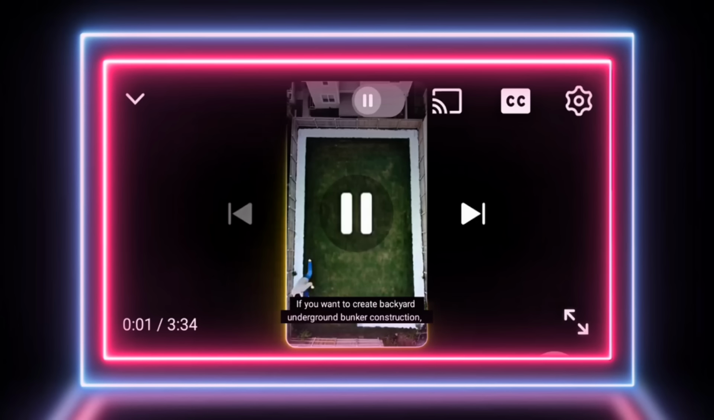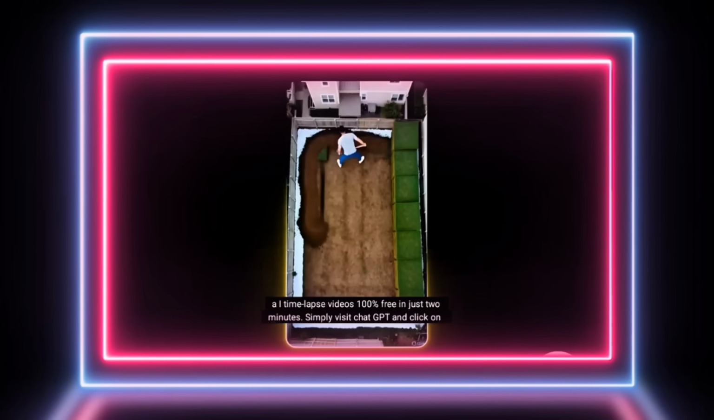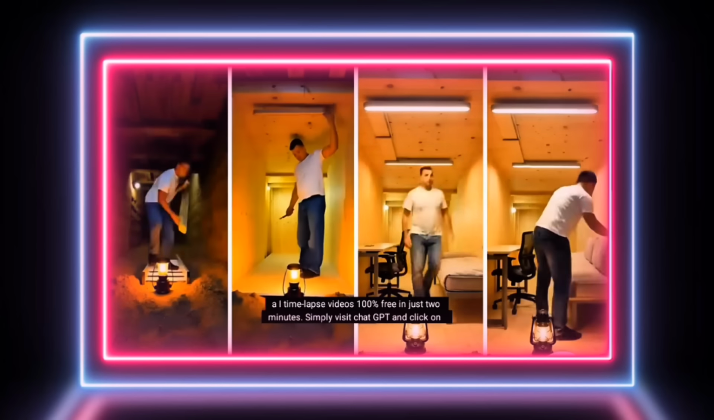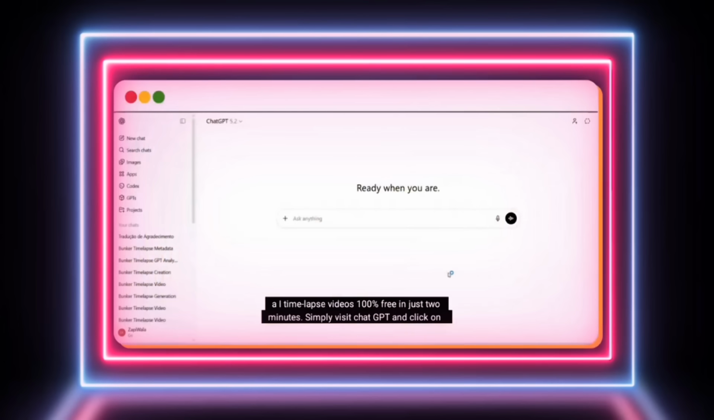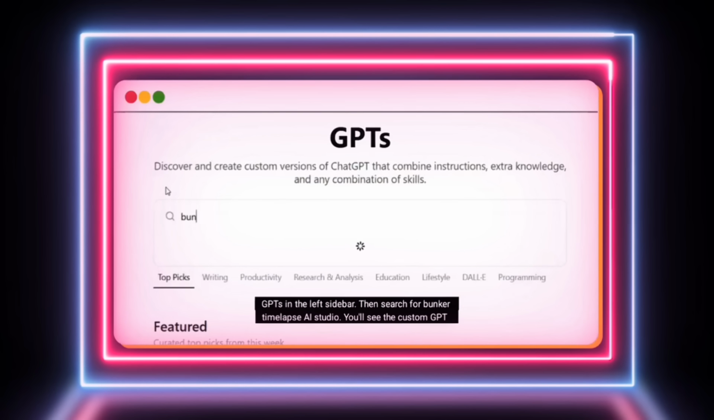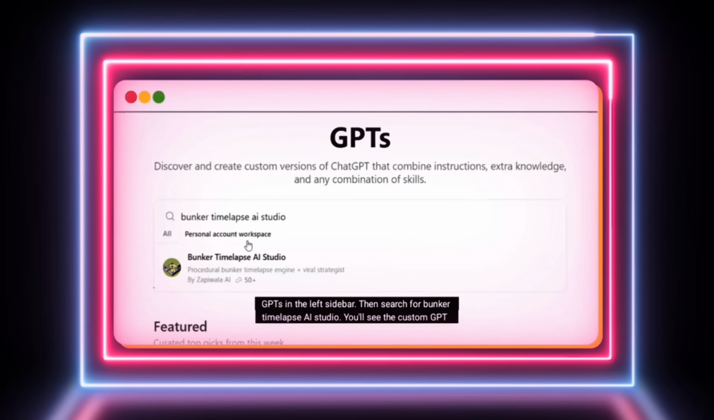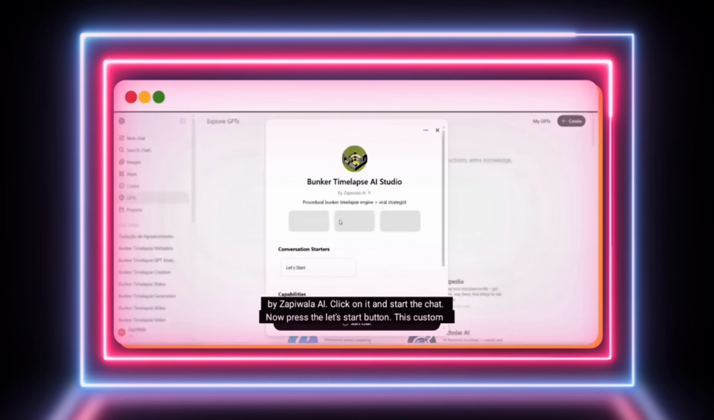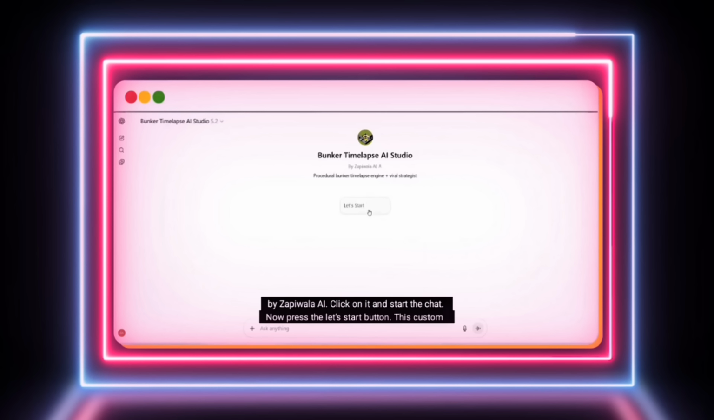If you want to create backyard underground bunker construction AI time-lapse videos 100% free in just 2 minutes, simply visit ChatGPT and click on GPTs in the left sidebar, then search for Bunker Time-Lapse AI Studio. You'll see the custom GPT by Zapiwala AI. Click on it and start the chat.